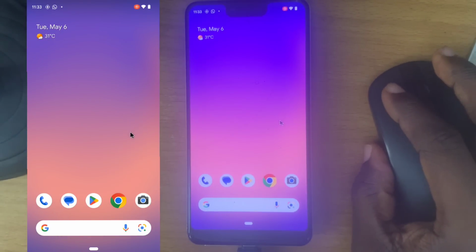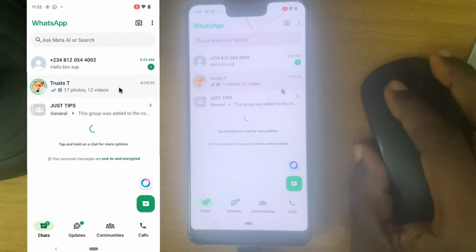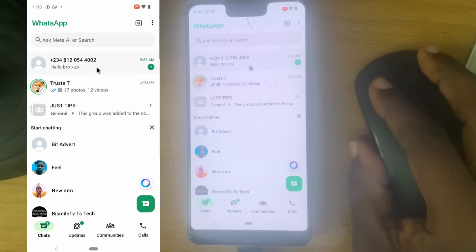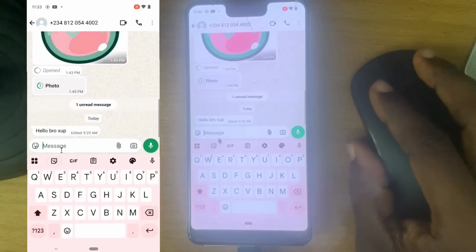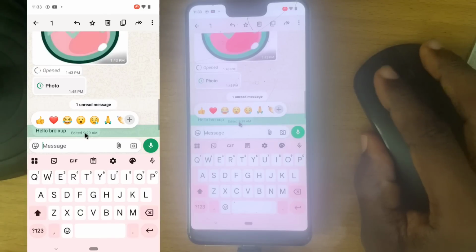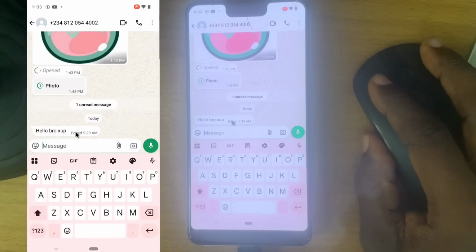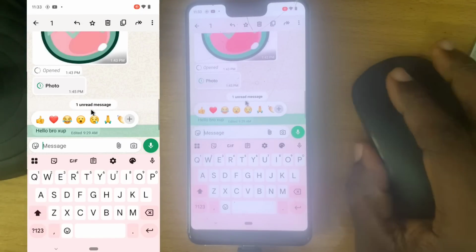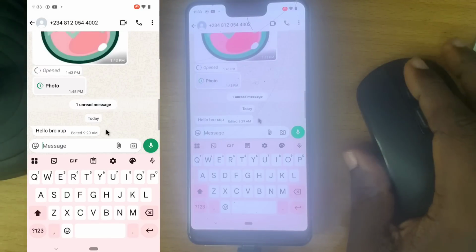To edit your messages on WhatsApp, all you need to do is open your WhatsApp application. Let me try to send a message to this particular person. Whenever a message is edited, you are going to see a sign that says edited. So you are going to see that the message has been edited, although you cannot see the original message. You can only know that the message was edited, but you cannot see the original message.